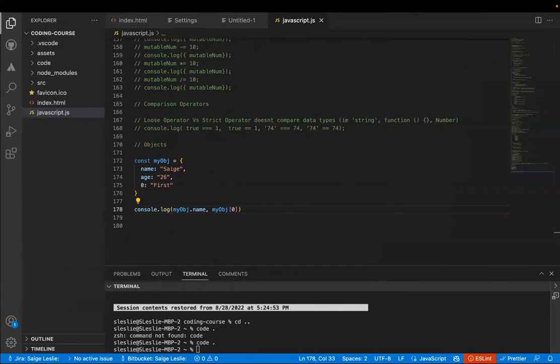All right, so let's try this. What we're going to do is call node. I'm actually not in the file. What is this coding course?